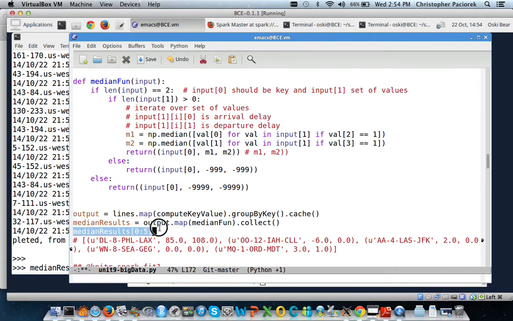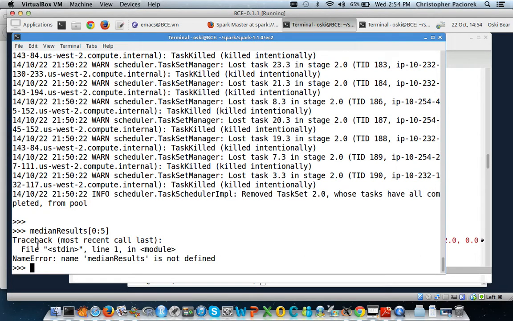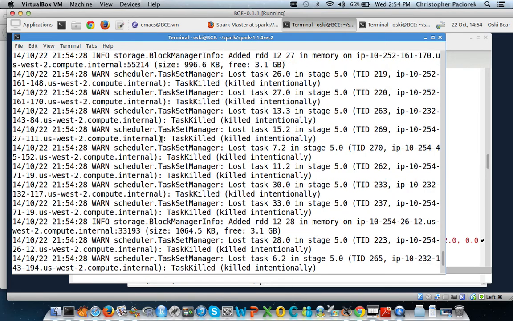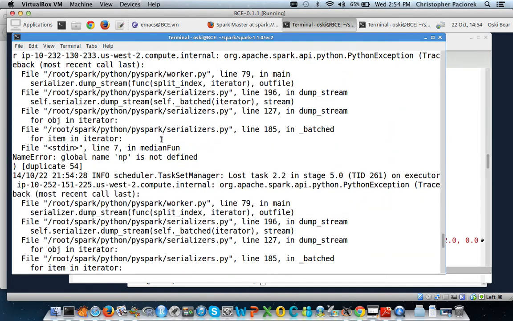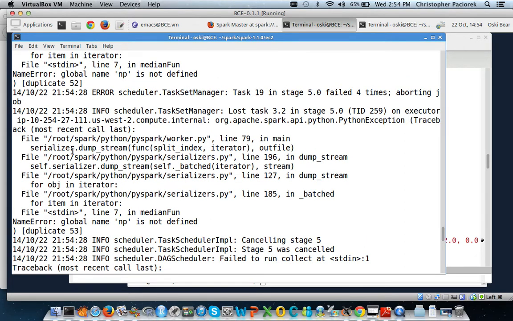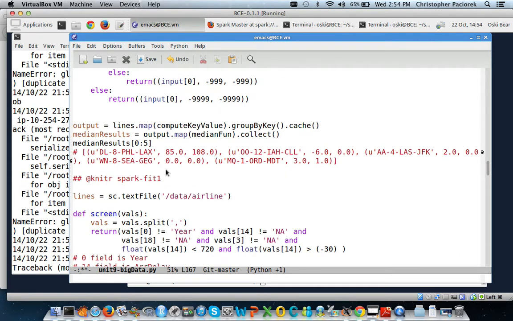Okay, so median results. So this is the first 6 of those. Was it called something else? No. Maybe I didn't do the collection, or maybe it's just failing on me again. All right, so again I seem to be, I didn't import, I see. When I started Python again, I didn't import NumPy, and so I'm getting errors because it doesn't know the NumPy functions.